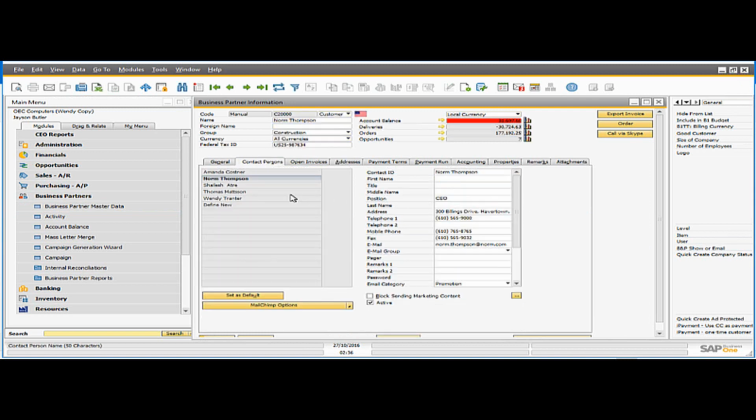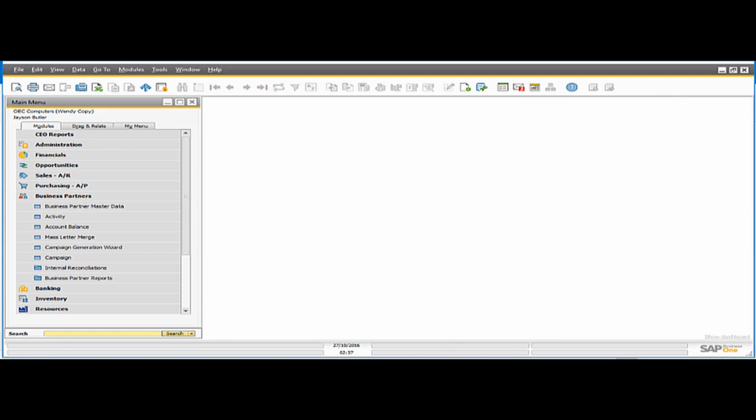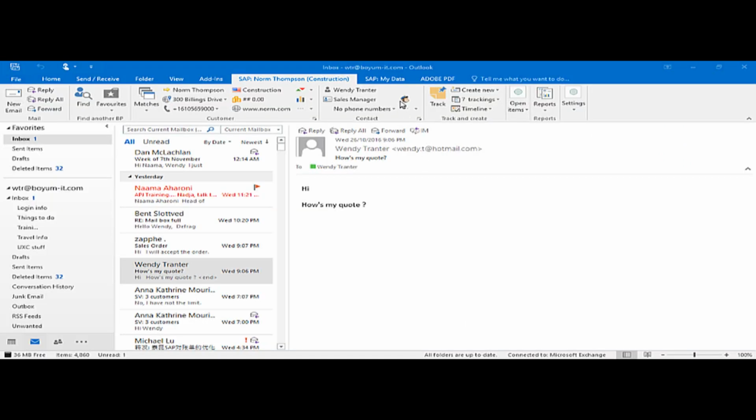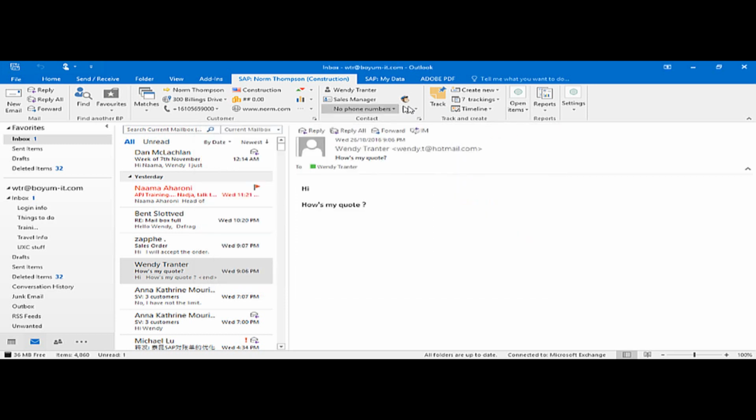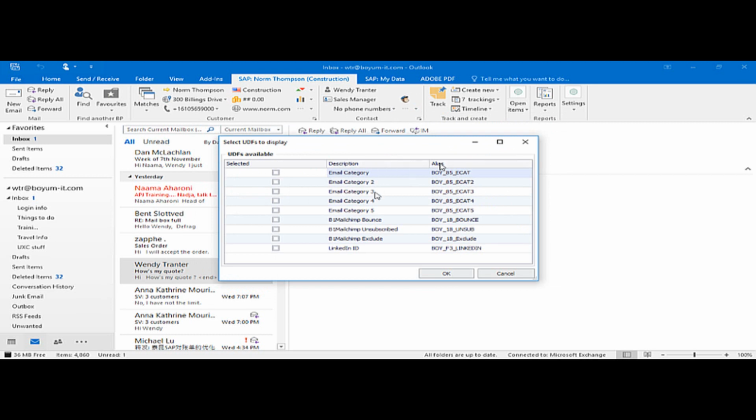Under the contact persons, you can see that now my position has changed and updated to sales manager. And that is how quick that is. It's instantaneous. If you use MailChimp, you can actually update all the MailChimp information when you click here. We also have UDFs relating to the contact, which you can also update.